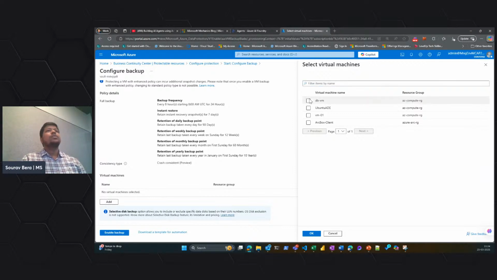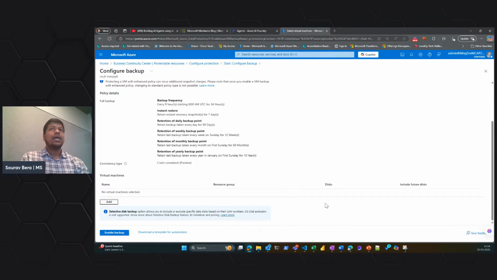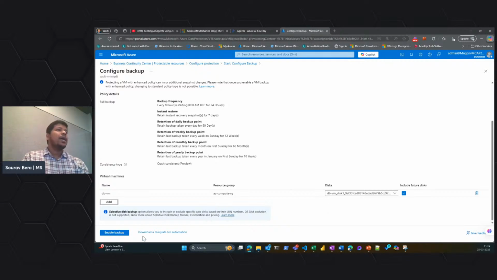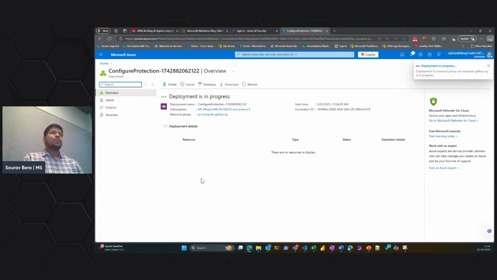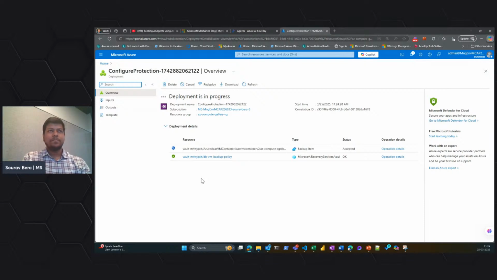Now, again, there are different types of backups that we can define: application consistent, crash consistent, and so on. Now I want to select the particular VM that is of my interest, and I'll select that. So I've added that VM, and now I'll enable backup. This is a straightforward process. Let me quickly spin it up. We'll wait for a minute.